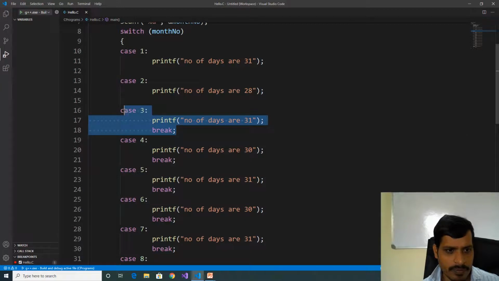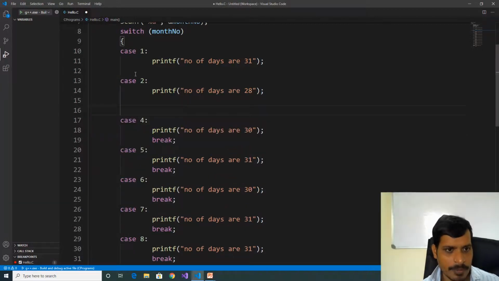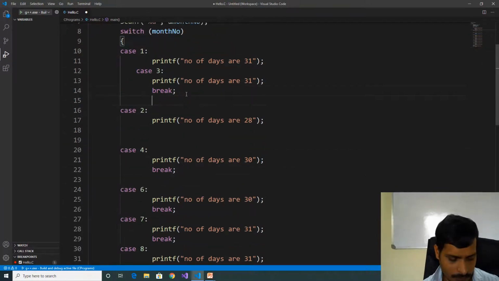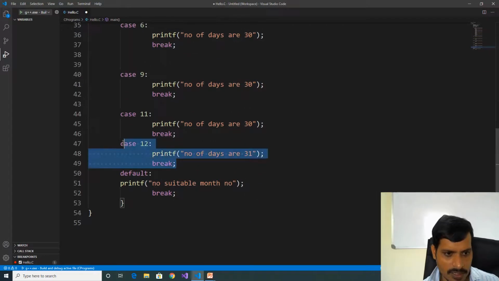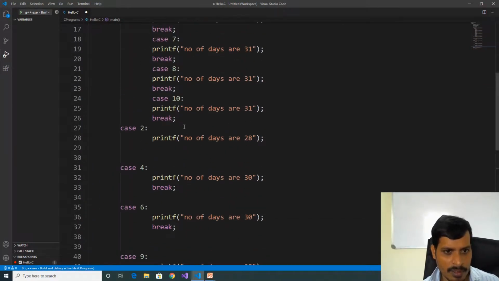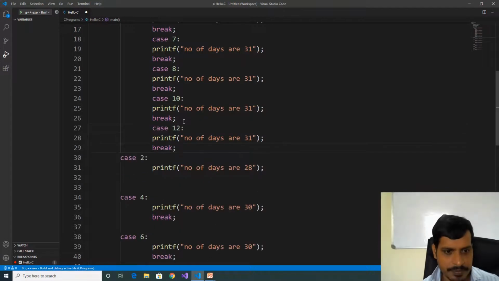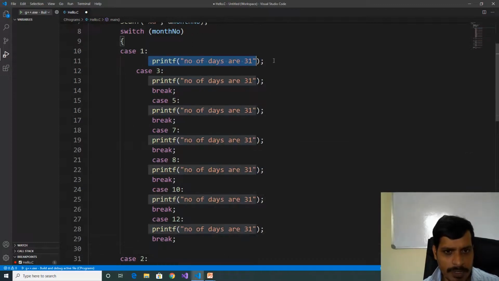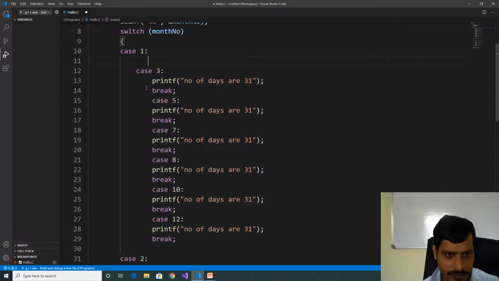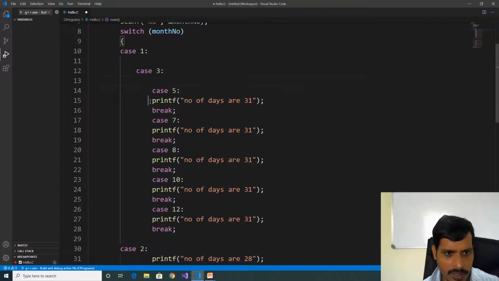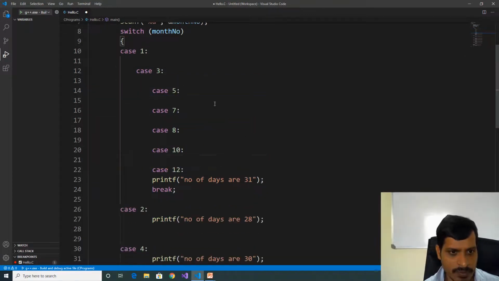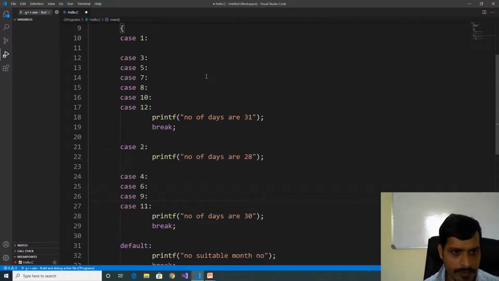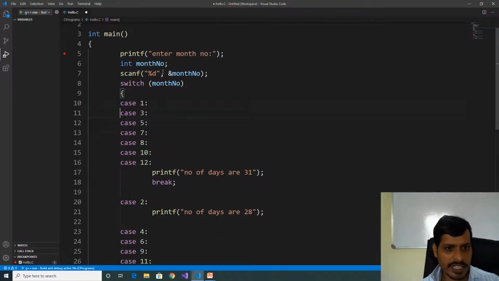Copy this code, case 3, and paste here. Cut this code, paste here, cut this code, paste it here, format this data. Now remove these statements, remove this one, remove this code, remove this code, remove this one, remove this code, Shift Alt F. Now we have code like, we'll read the input from command prompt.